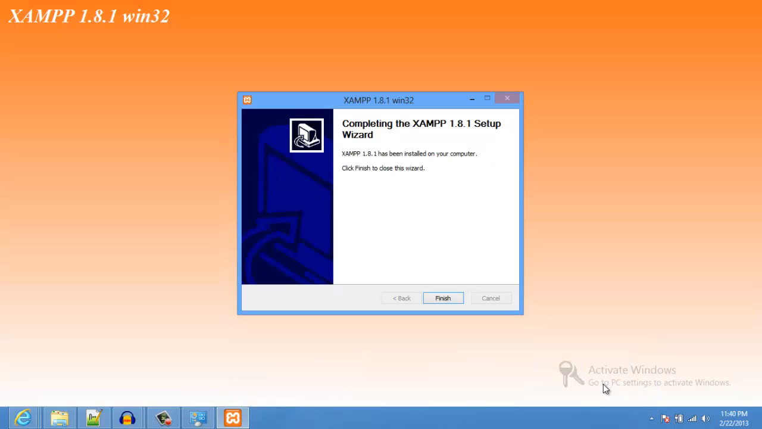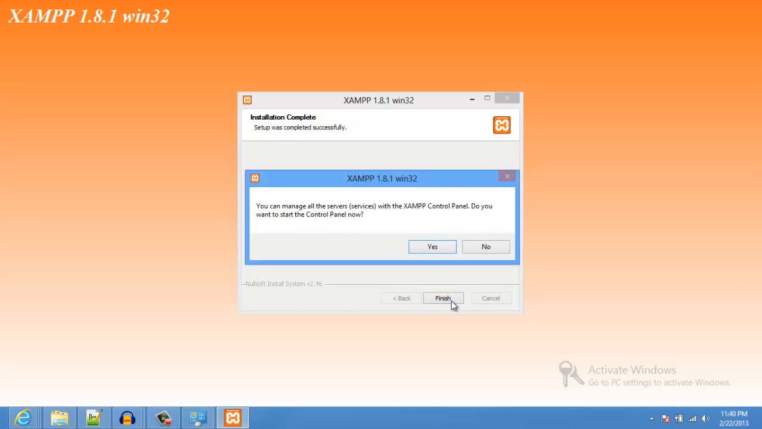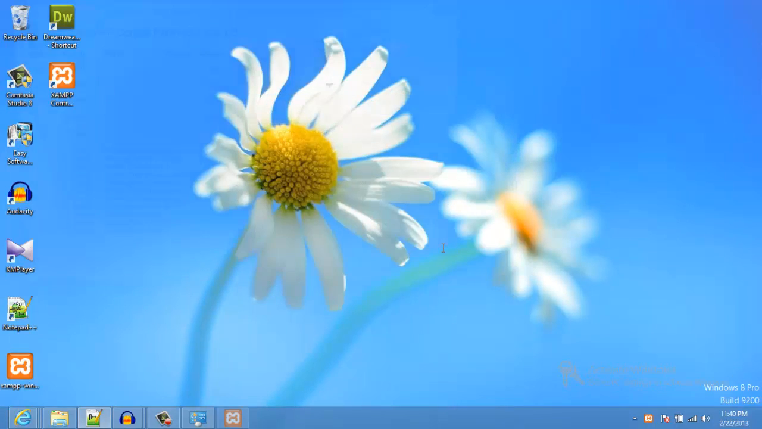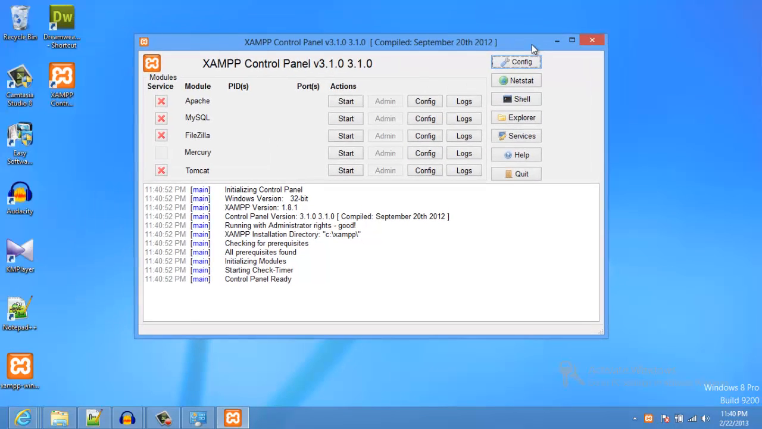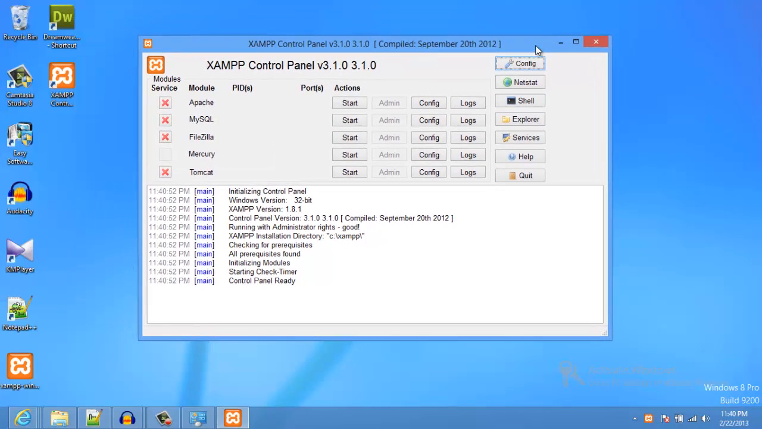So we have completed the installation of XAMPP on a Win32 machine, and by clicking the finish button, it will show me a pop-up box that asks, do you want to start the control panel now, and it offers to make a shortcut of the control panel on the desktop. I prefer that you click yes over here. So this is the control panel of XAMPP, and this one is the icon for it.